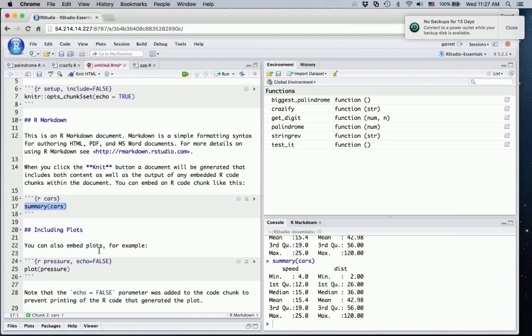This is happening at my command line, so I could debug this if I had a browser statement there. It'd start browsing right here. So that's our Markdown documents.